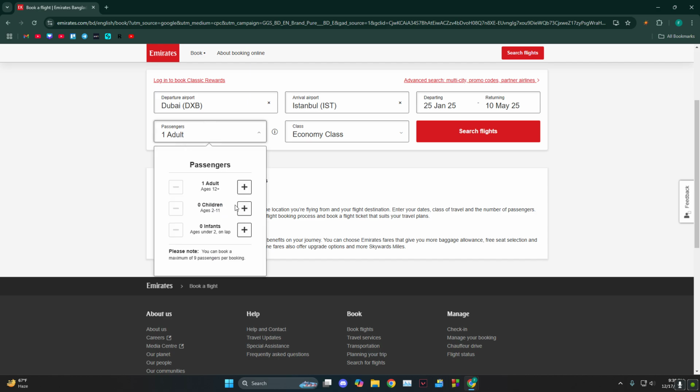Then you'll see that over passengers we have the amount of people that we want to book the passengers number for. And over here you'll see that you can only book for a maximum of 9 passengers per booking. So in case you have more people, I would say call them directly or do this in two bookings.